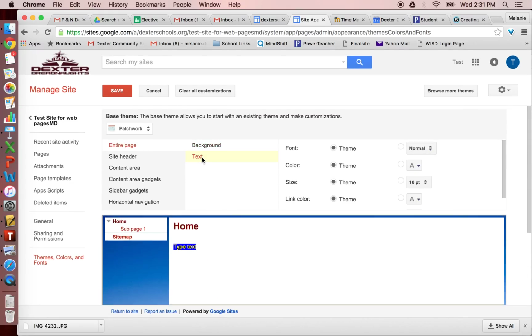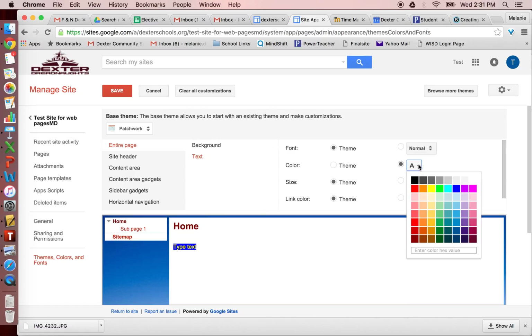So I can also change the colors of the text. Again, right now, all of the attributes of the text go with the theme. The font belongs to the theme. The color belongs to the theme. The size belongs to the theme, etc. But I can customize those as well.